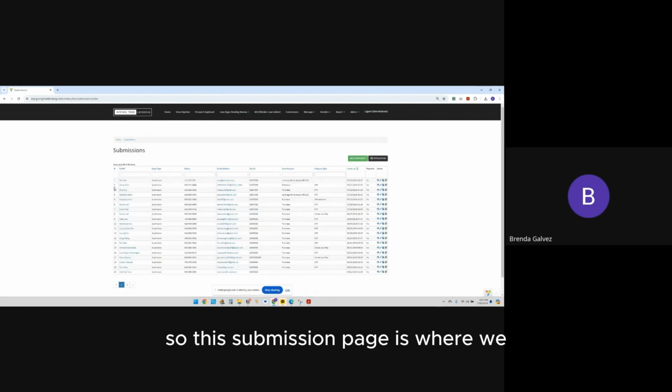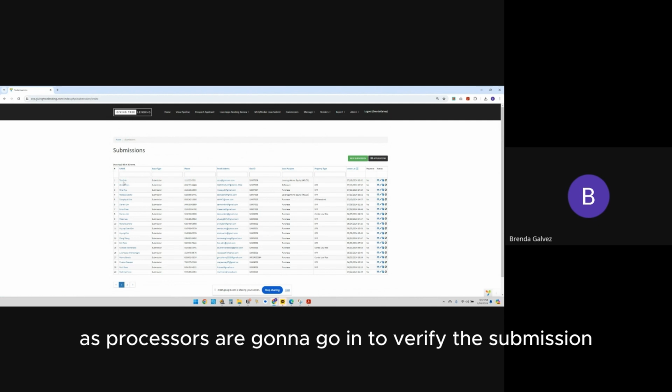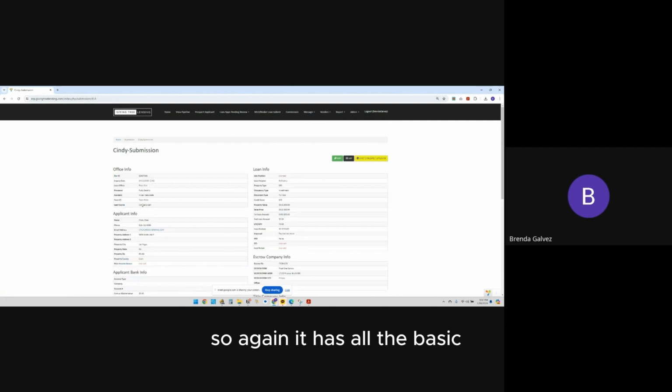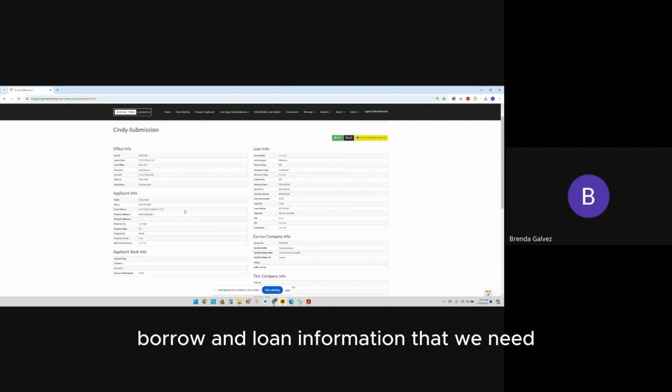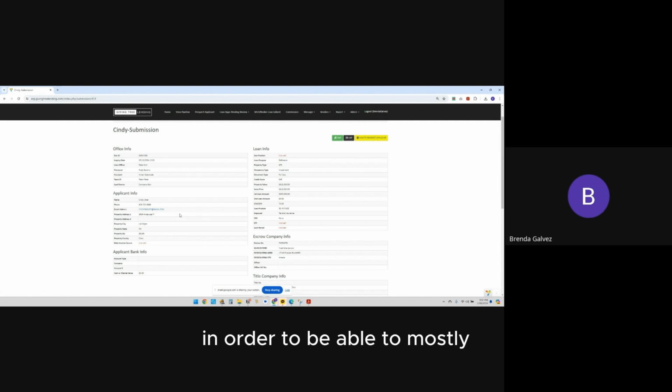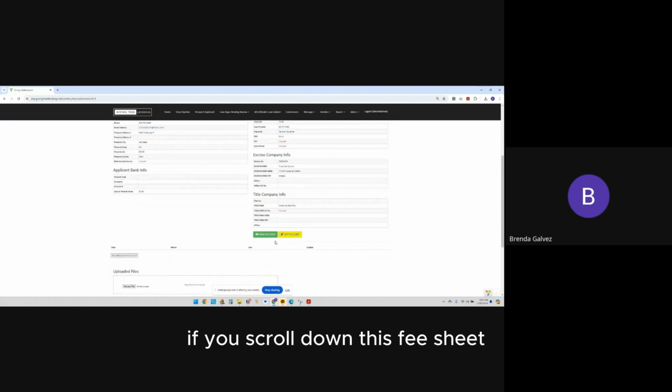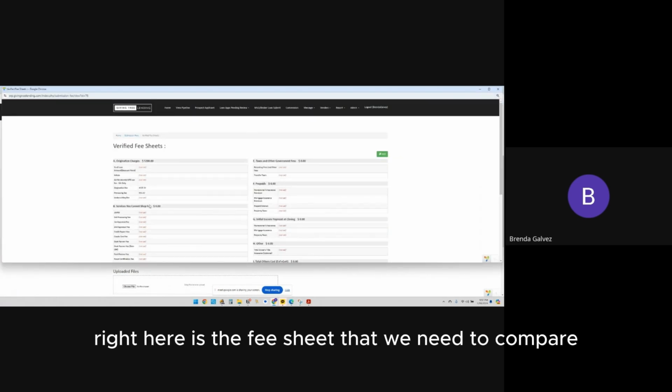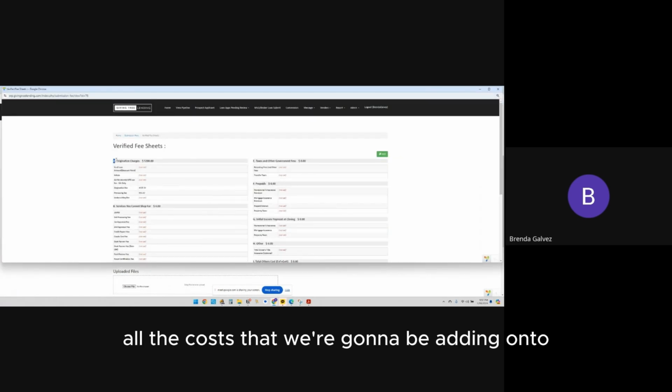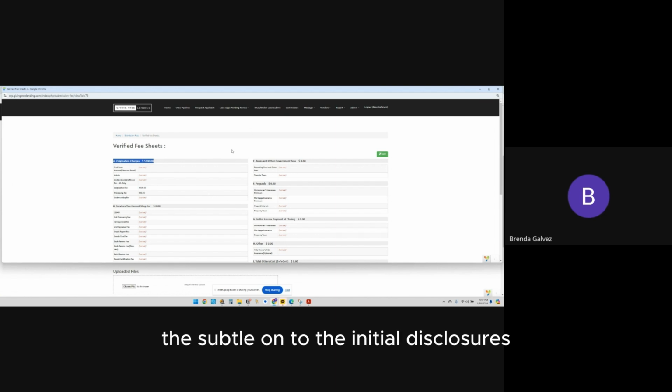So this submission page is where we as processors are going to go in to verify the submission. So again, it has all the basic borrower and loan information that we need, mostly to complete our point, for Calix point, to be able to submit it. If you scroll down, this fee sheet right here is the fee sheet that we need to compare all the costs that we're going to be adding onto the initial disclosures.